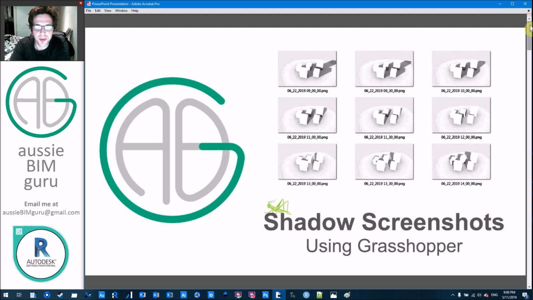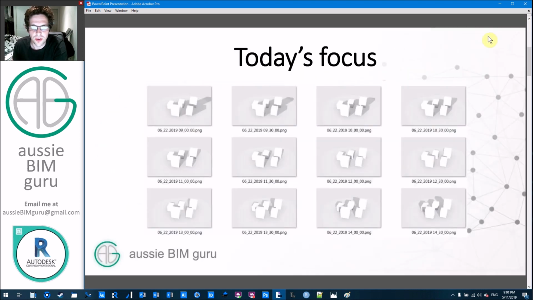Today I'm going to show you how to build a script that can essentially extrapolate a whole bunch of screenshots of shadow studies. So in one button press, you'll be able to achieve something that looks a little bit like this. A range of images named for the time of day and time of year that you tell them to be. So it'll be a single day of the year and a range of times.